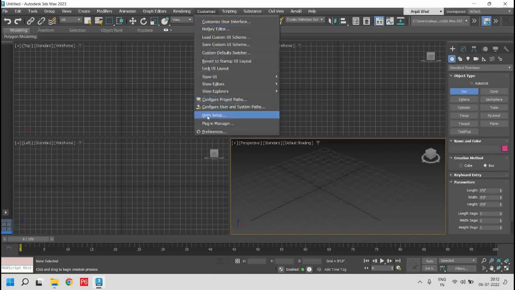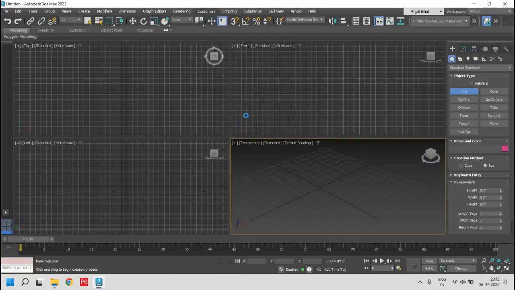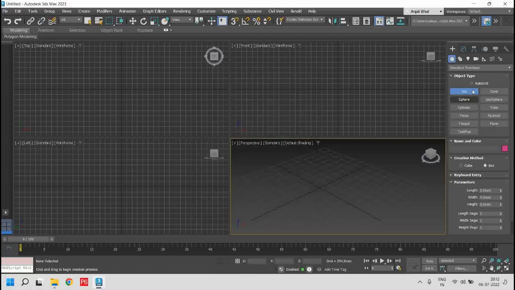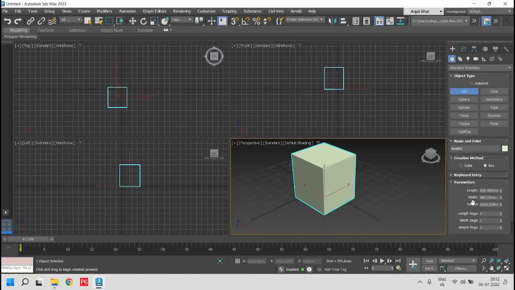In this, you have Units Setup. So we will see some of these units. If I keep this in millimeter, I will give OK here. So if I take a box geometry, you can see that the dimensions or the parameters will be visible in mm.